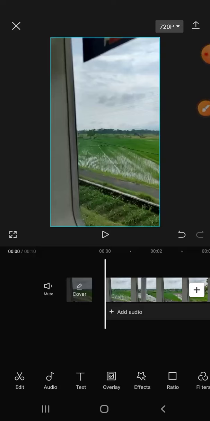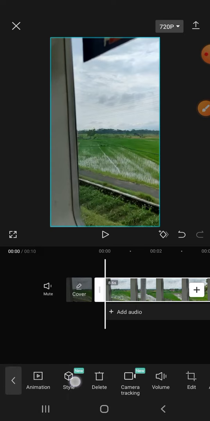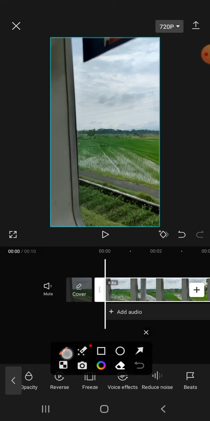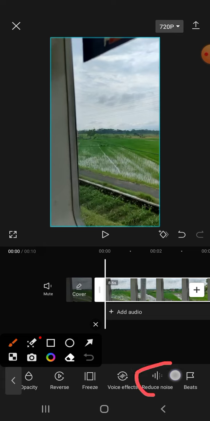Today I'll be showing you how to remove background noise of our video in Capcut. After you import your video to Capcut, what you're gonna do is just click on the video and then slide your screen like this until you find the reduce noise button. It's right here. Click on the reduce noise button.